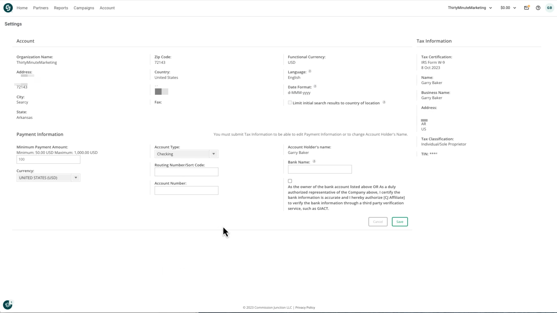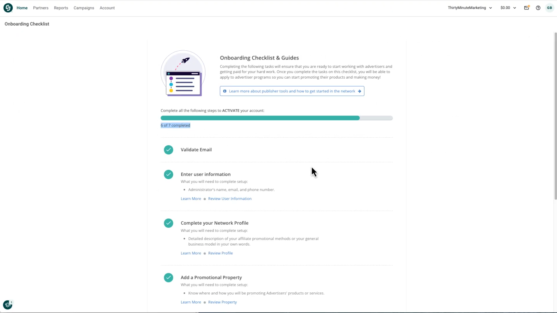I don't see any option for PayPal, because I mentioned PayPal at the beginning, but there is no option here. You need to go ahead and enter this information. Enter all that information and select Save. And here we are, 6 out of 7 completed.